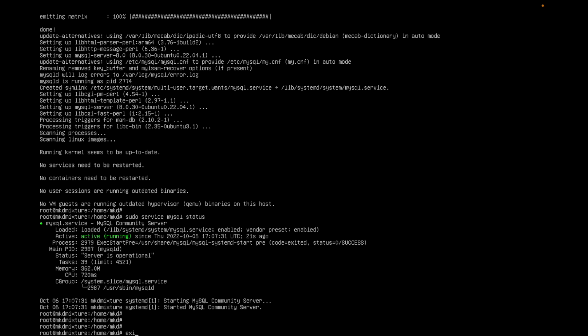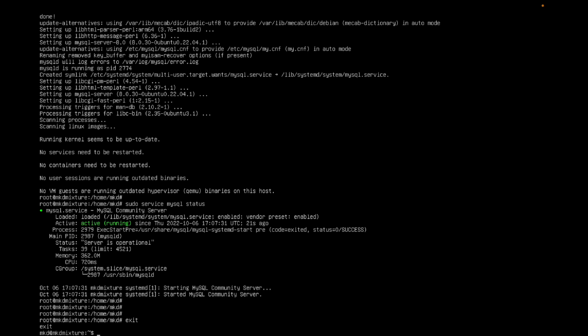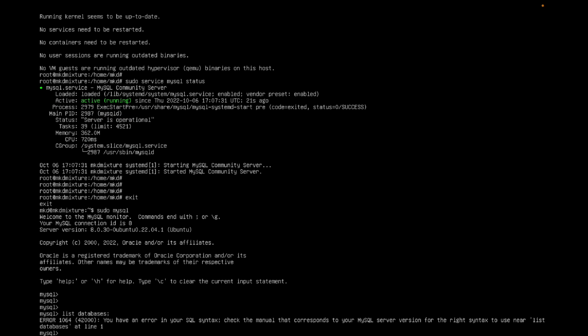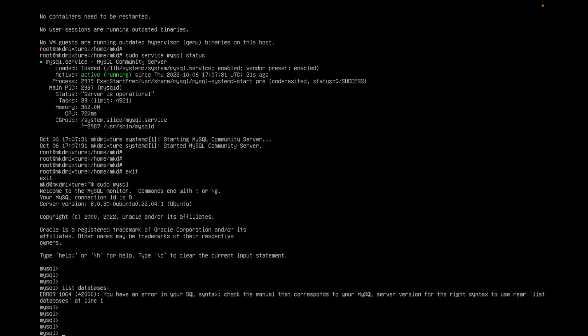So let me exit it, and let me log in once again. Okay, so we have to do sudo mysql, and as you can see, this is how you can install MySQL with a root.